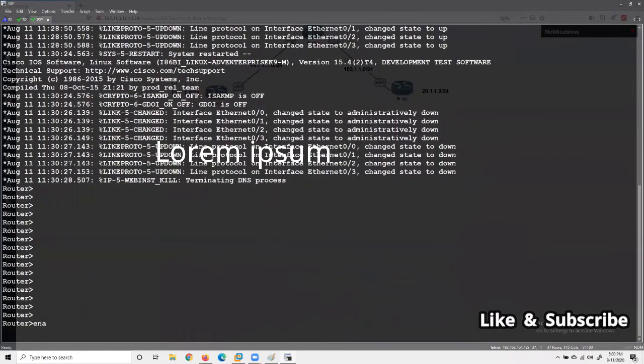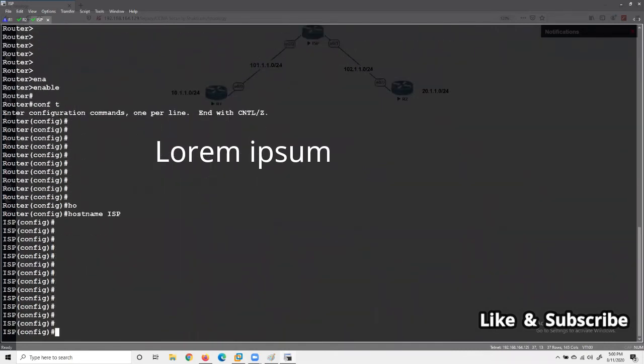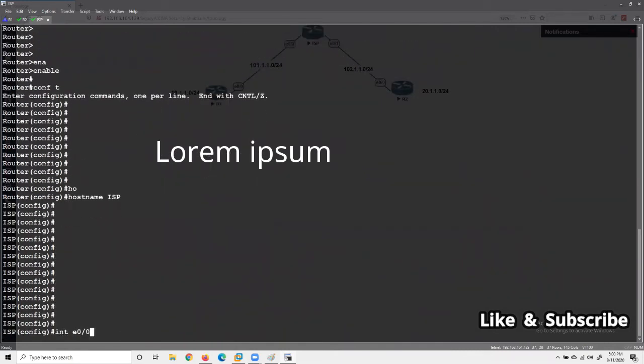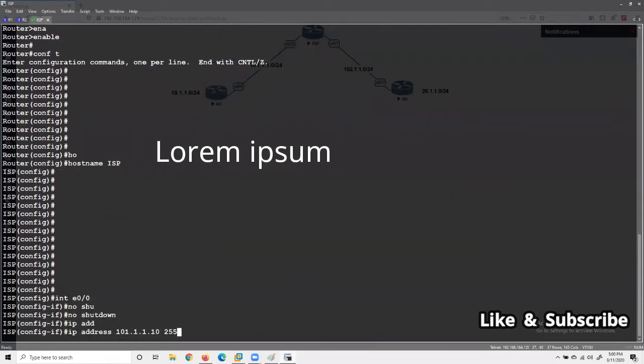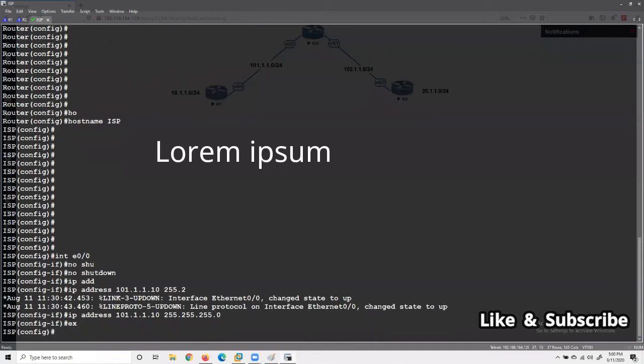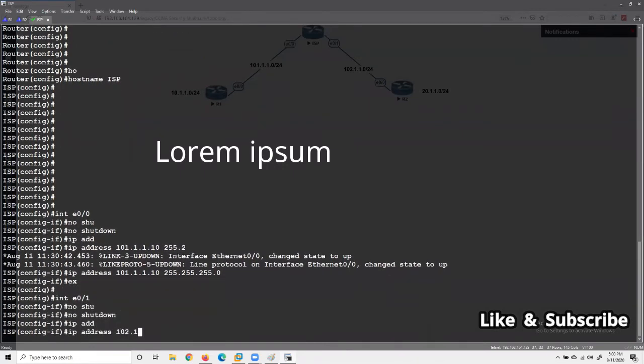Okay, so let's configure the ISP router. Hostname ISP. Configure the physical interfaces. Interface e0/0, no shutdown, and the IP address will be 101.1.1.10. Interface e0/1, no shutdown. The IP address will be 102.1.1.10.